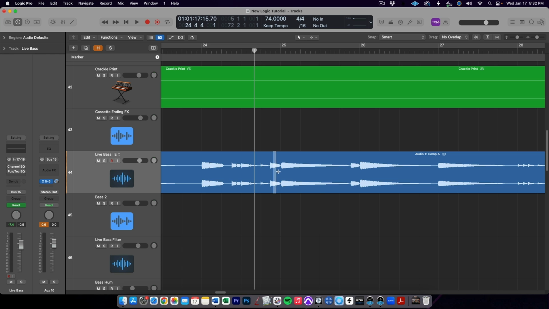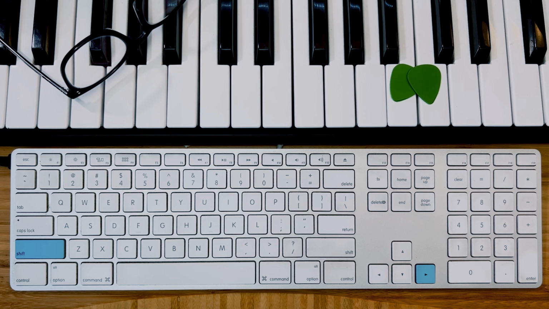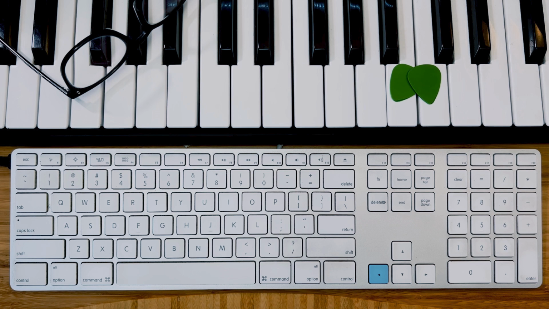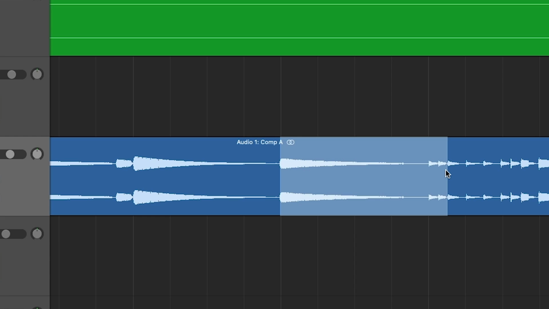Make a marquee selection starting before the transient you want to select and end the marquee selection after the hit is finished. Then hit Shift and the right arrow key on your keyboard to tab to the first transient. You can also hit just the left arrow to tab to the transient at the end of the marquee selection. You can then switch back to the pointer tool and click inside the marquee selection to slice the region at this transient.